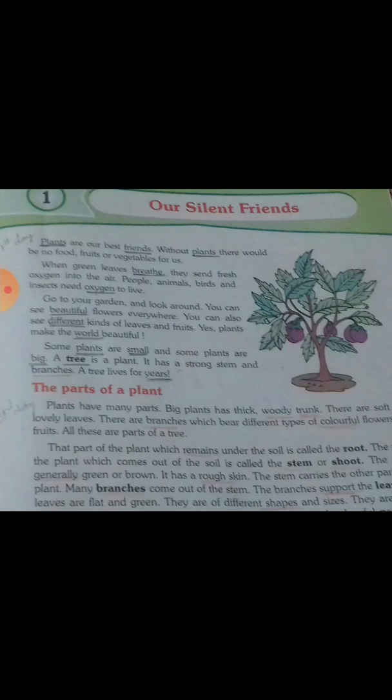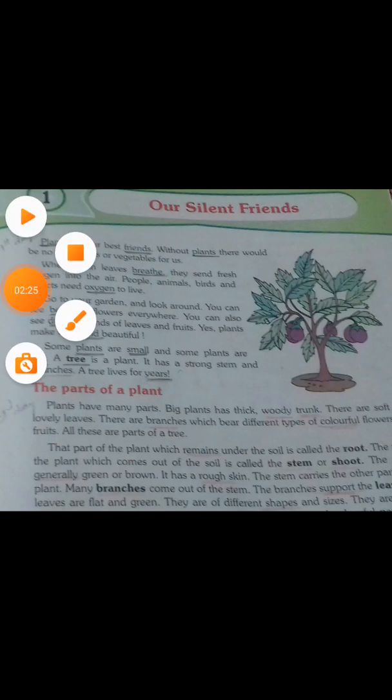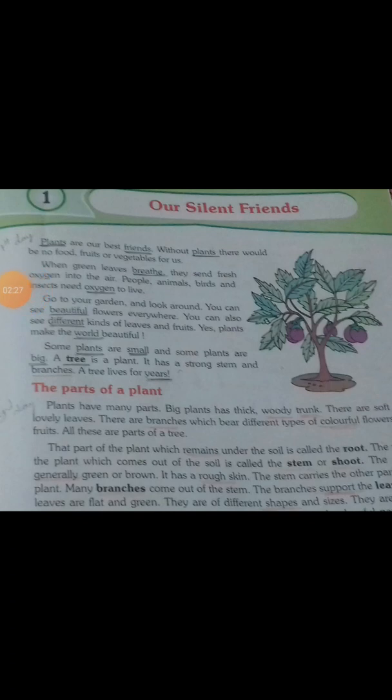The part of the plant which comes out of the soil is called the stem or shoot. The stem is generally green or brown. I know you have seen this. I believe you observe that it has rough skin. This stem carries the other parts of the plant. Many branches come out of the stem. The branches support the leaves.